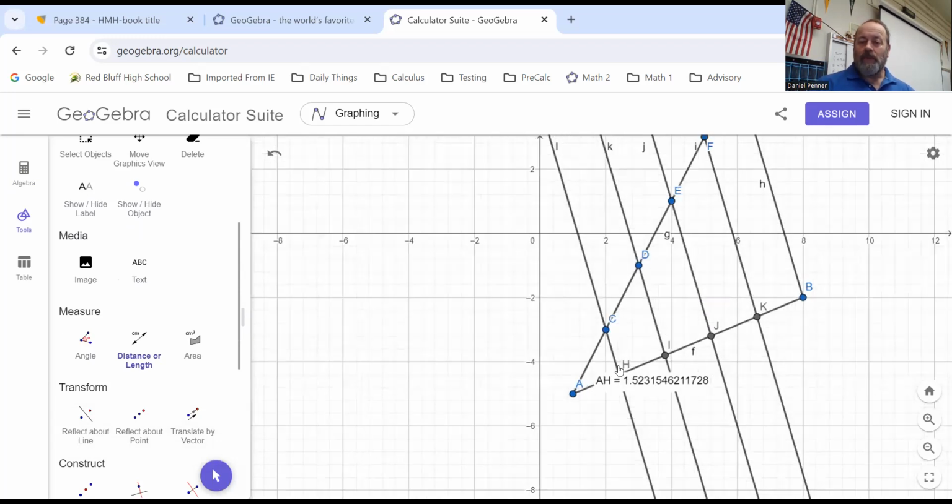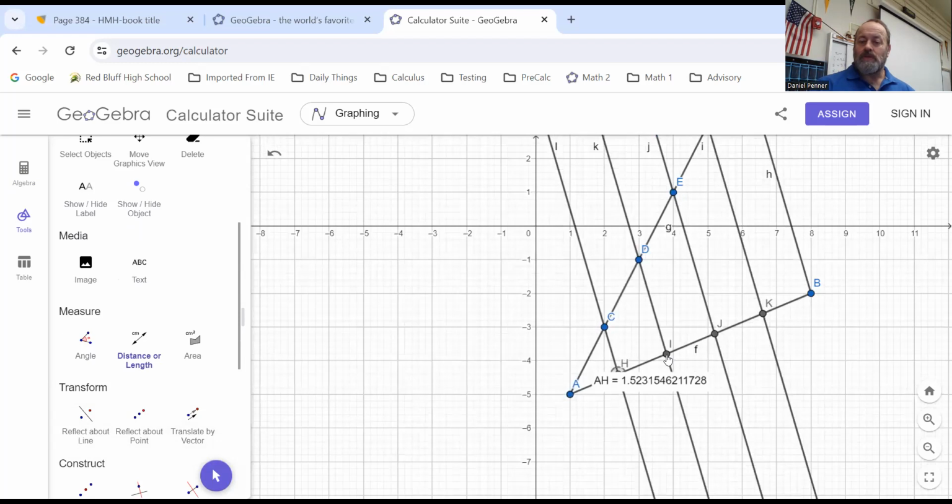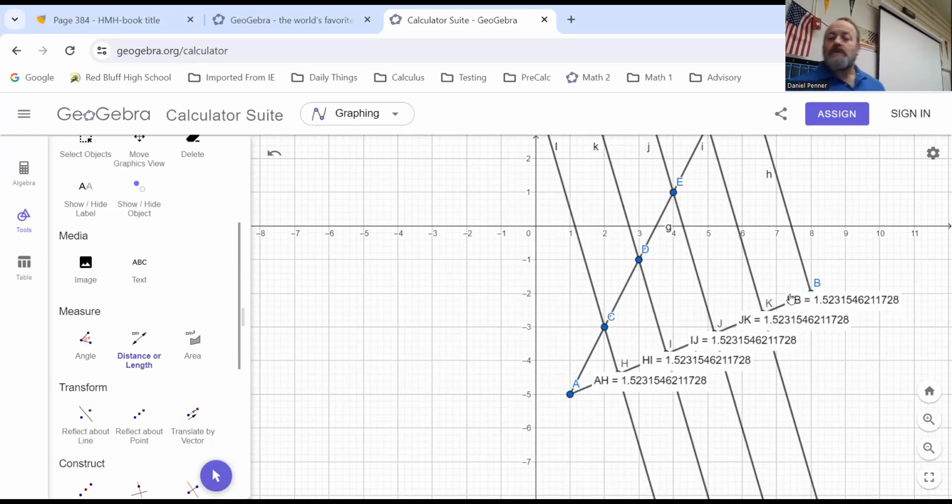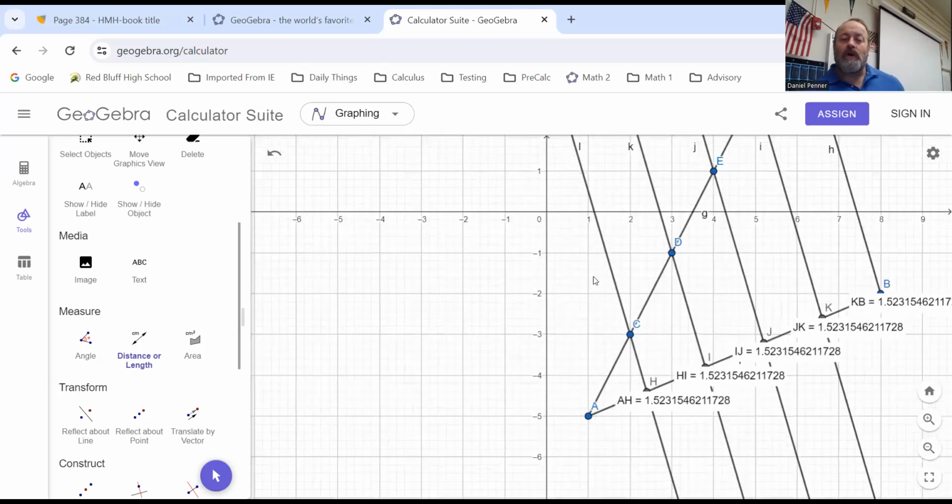And then I'm going to go ahead and measure from H to I. Notice it's 1.5. From I to J is 1.5. J to K is 1.5. And K to B is 1.523. So you can see that all of those are in fact exactly the same length.